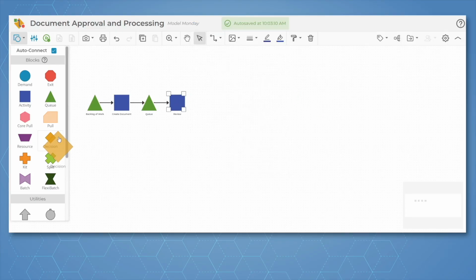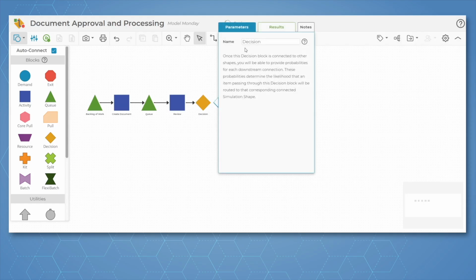After that, add a decision block to determine whether the document needs revision. This is the first point where the document can either move forward or loop back for rework.